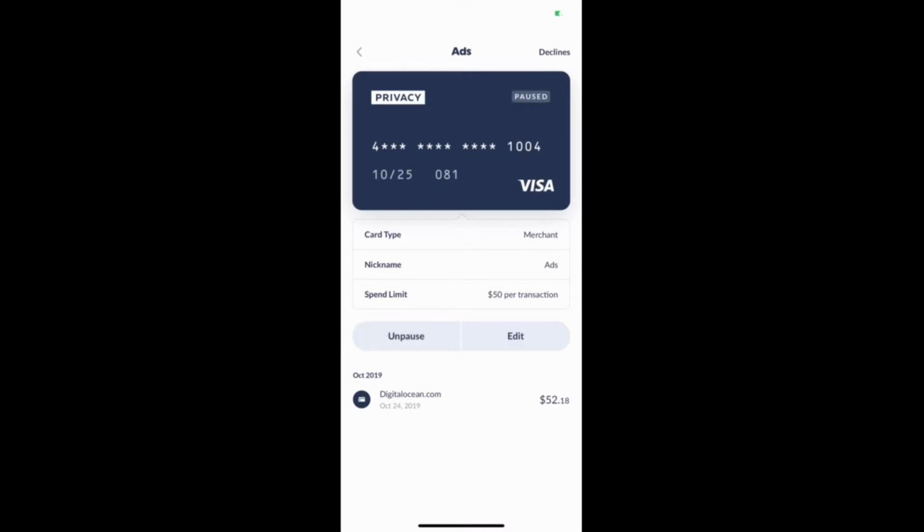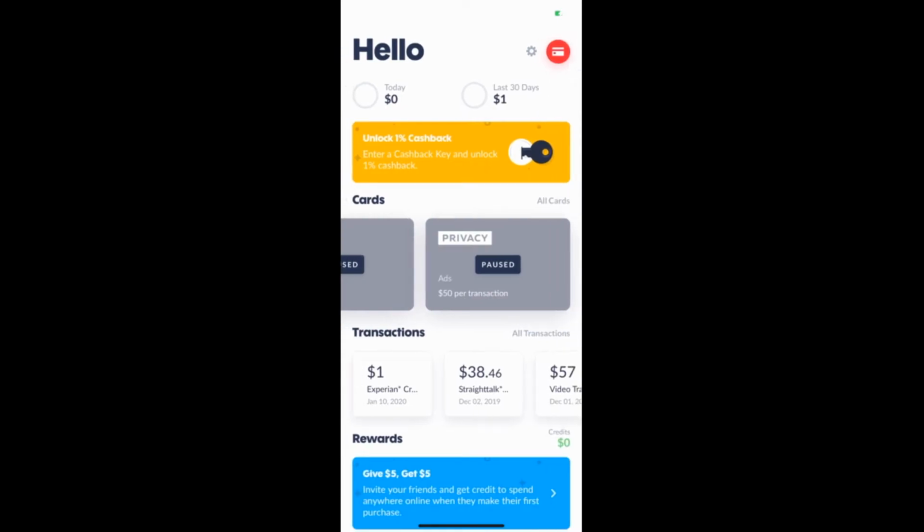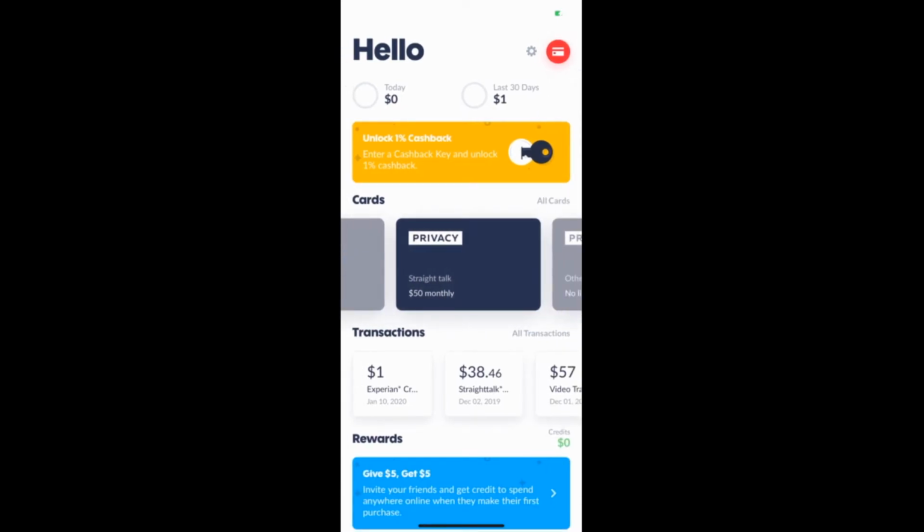And that's how the card works. This is like a recurring card, so you can use this multiple times. So the other way is a burner card, which is pretty cool.